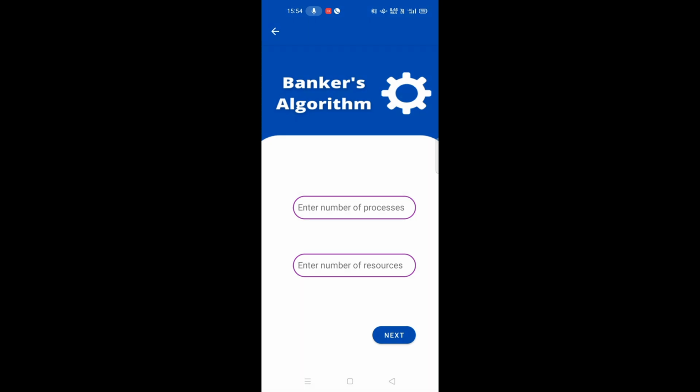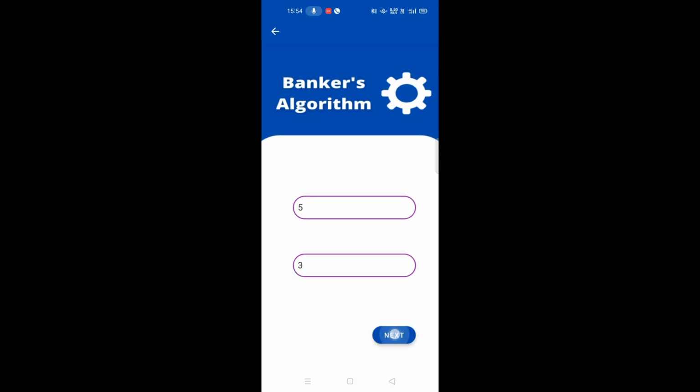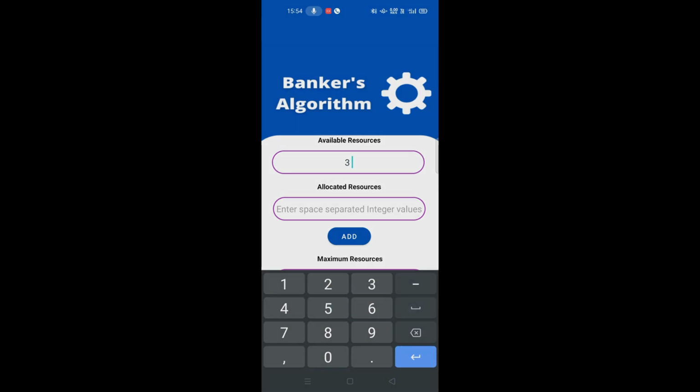Okay, here it is written to enter the number of processes. I will write 5 and then 3 for the number of resources. The number of processes is 5 and the number of resources is 3. Now here we need to enter the available resources with space separated values. So I will write 3 space 3 space 2.